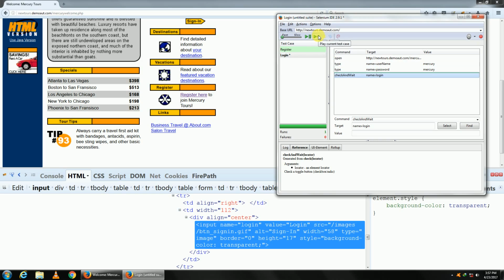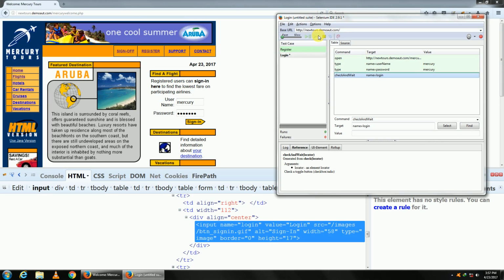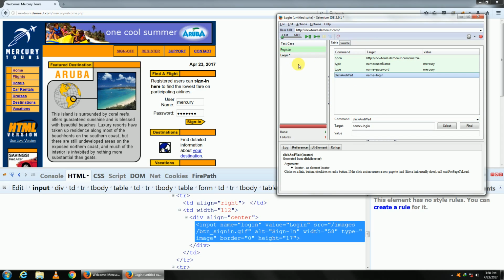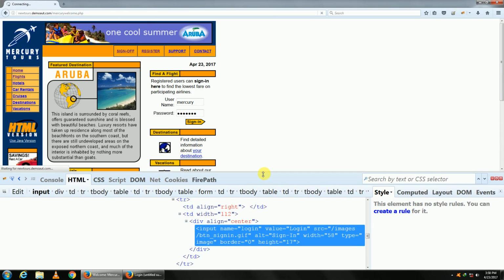Let me run the steps. Oh, I entered check and wait. It should be click and wait. Click and wait, my bad. Let me run this again. Okay, it has clicked, I guess. It's loading the page. Okay, so let it load.